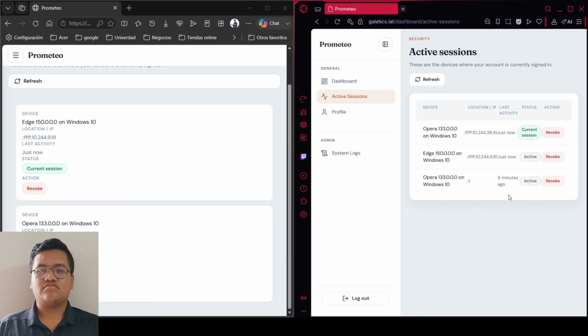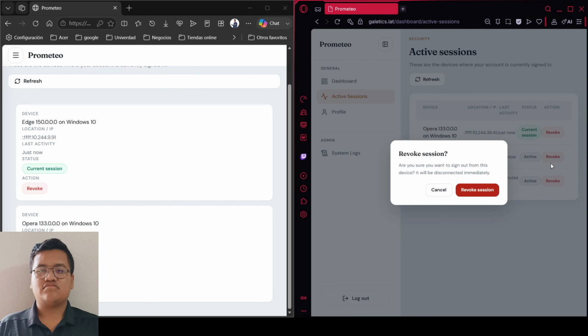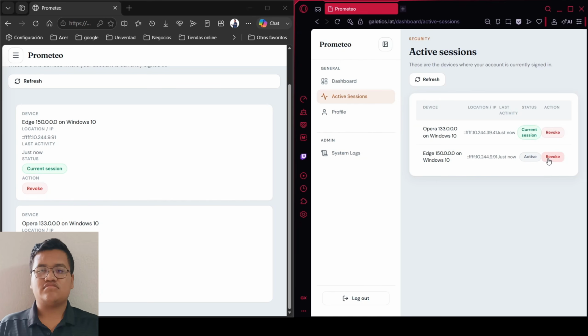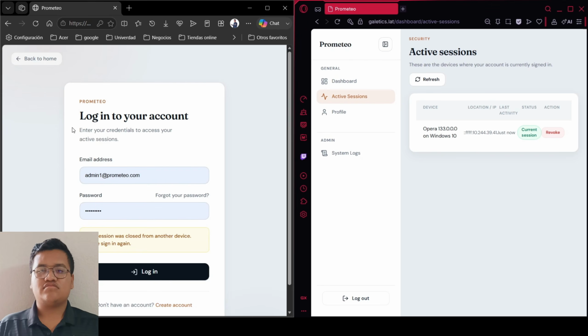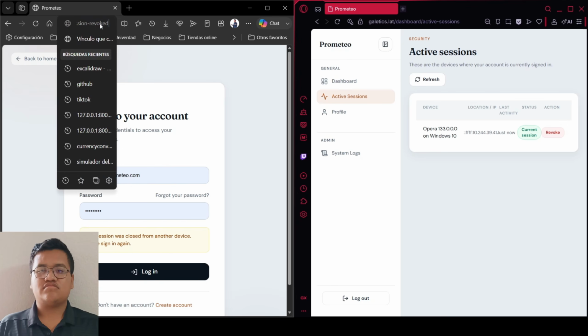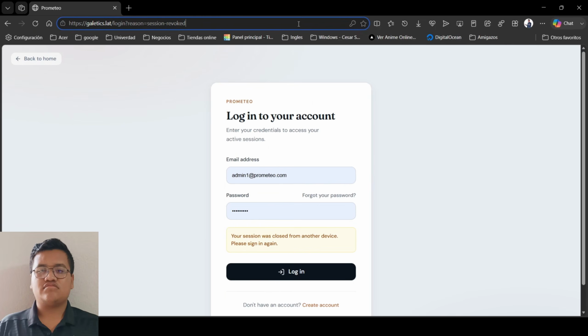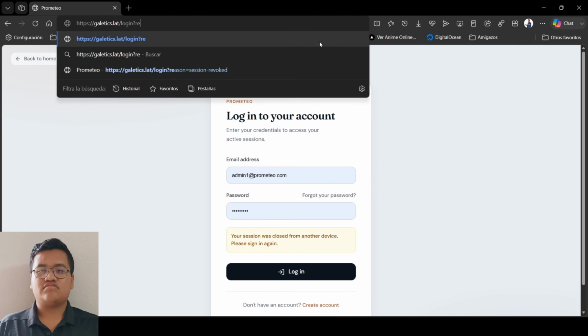Now we are going to go back to session A, which still has the page open. We are going to interact with the dashboard. For example, I will try to navigate to another section or reload the page. As you can see, session A is blocked on its next interaction. It's automatically redirected to the login screen.